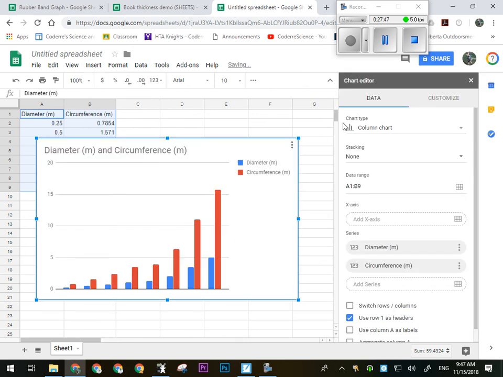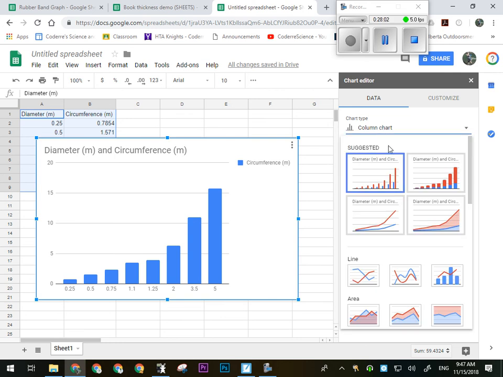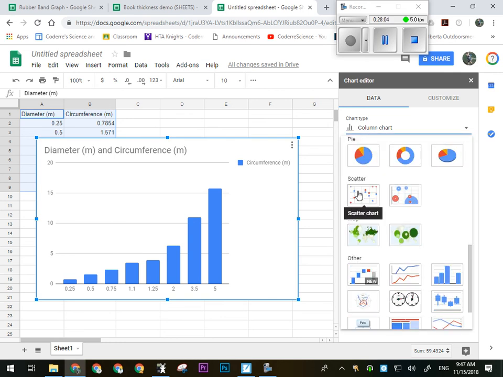Okay, of course it picked the wrong stuff again. It also unselected this box for whatever reason. Okay, we need to use column A as labels in there. All right, and then we're going to fix that, this is not supposed to be a bar graph. So we're going to go down to Scatterplot again.